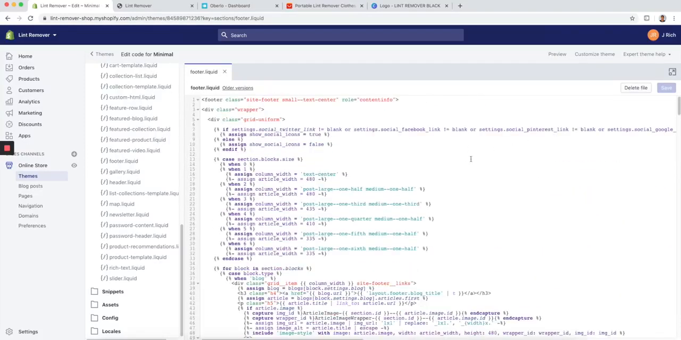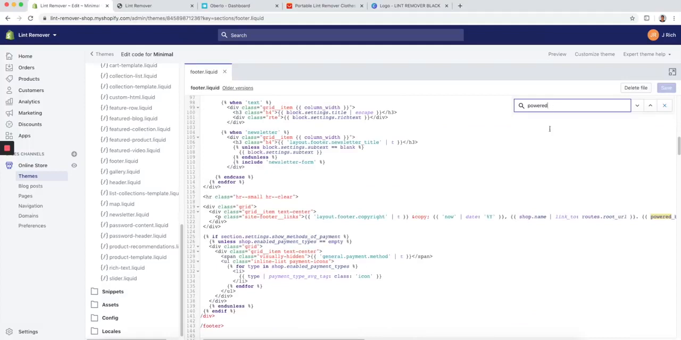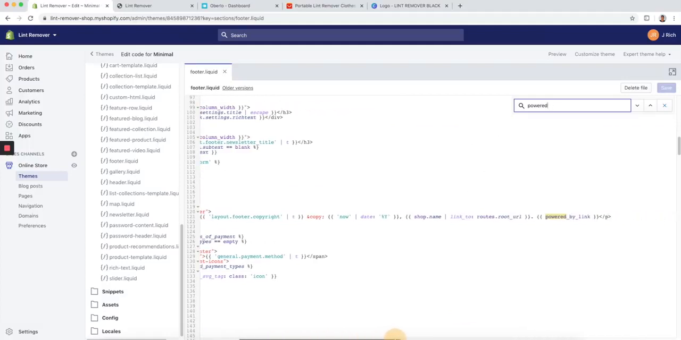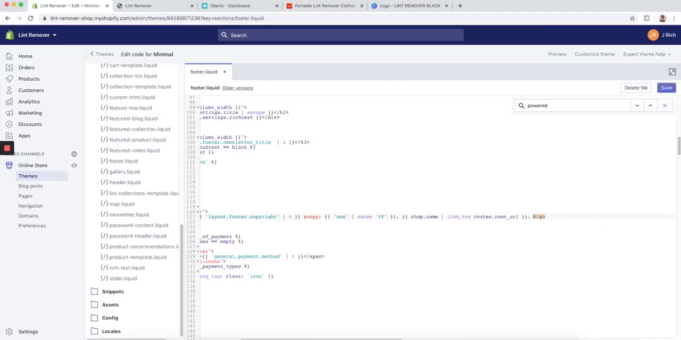What you want to do is hit Command F. I'm using a Mac, so it's Command F to pull up this search thing right here, or whatever it is on your computer. Then this search pop-up will show, and you want to type in powered. You're looking for powered by link. So this right here. If you delete this, it will remove that Powered by Shopify on the bottom of your website. Once you delete it, hit save. And now you're all set.